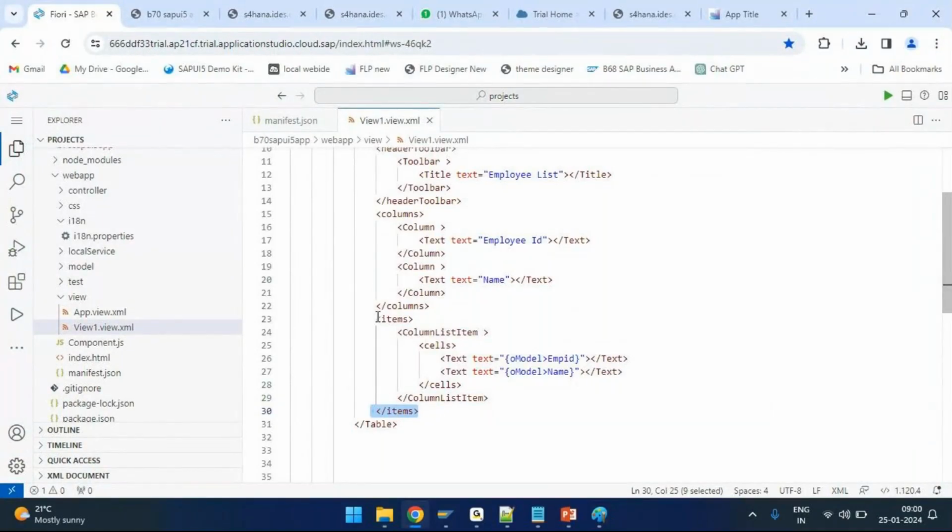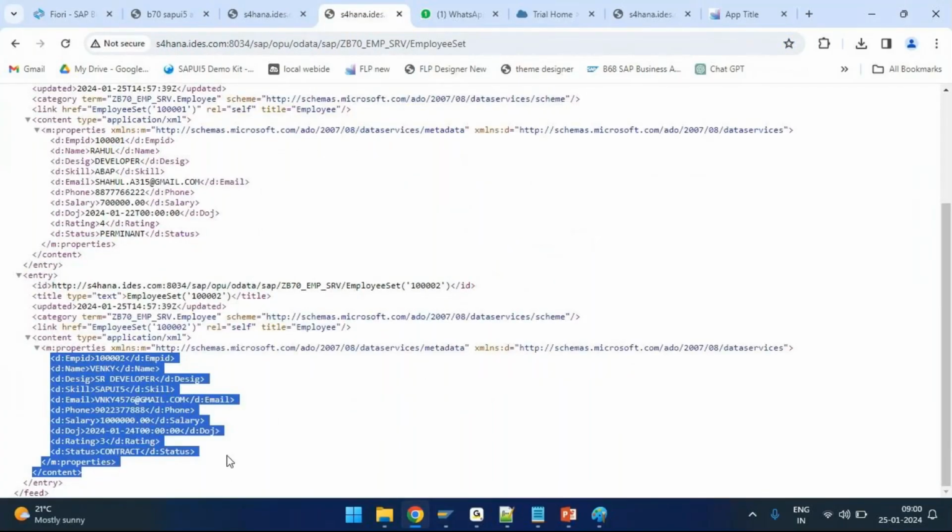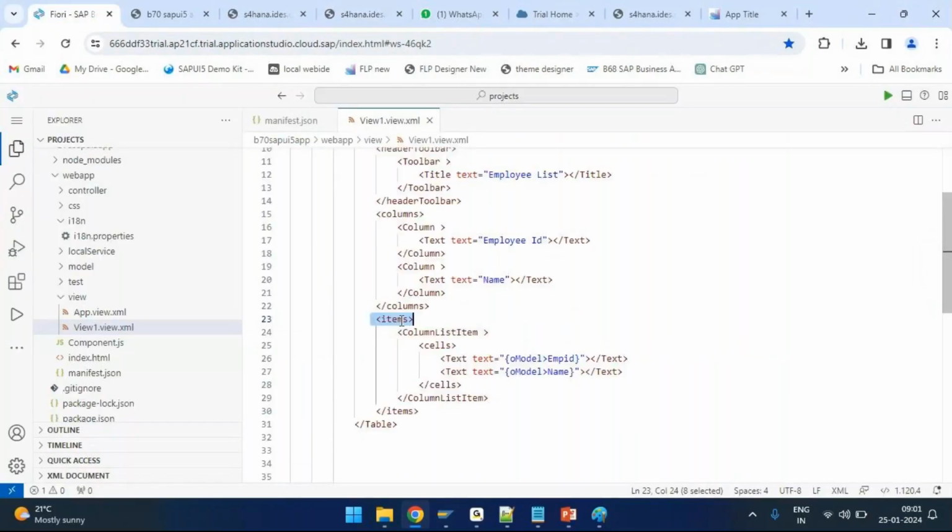When the ending items tag is encountered, it again goes to line number 23 to check: are there any more records? Yes, there is one more record. So the loop gets repeated. This is where the basics of the programming language are very important, guys. So now again the items tag gets executed.